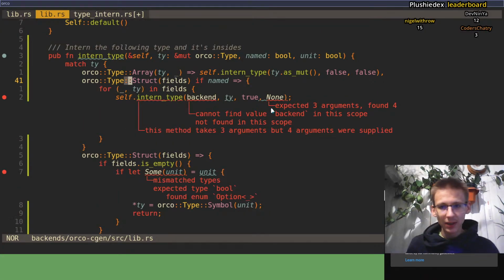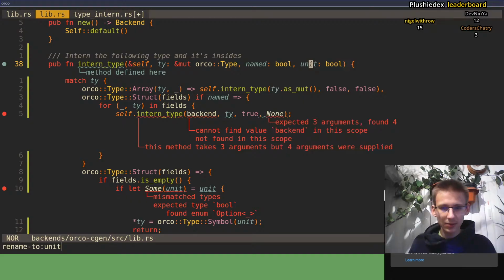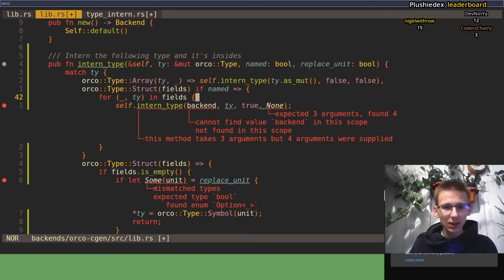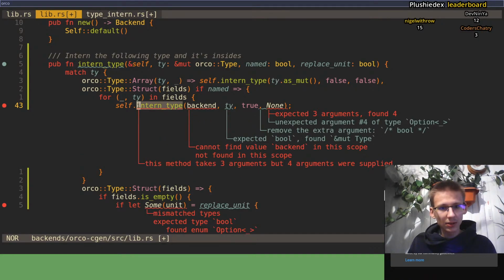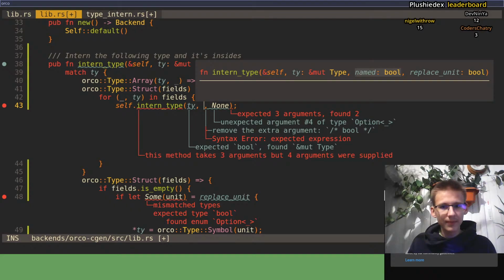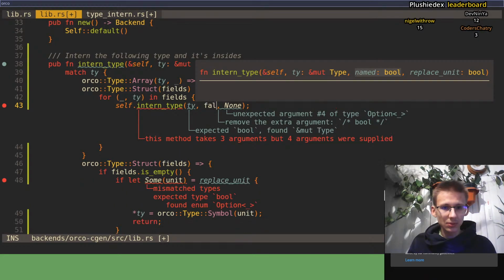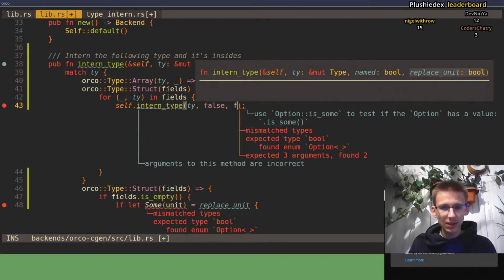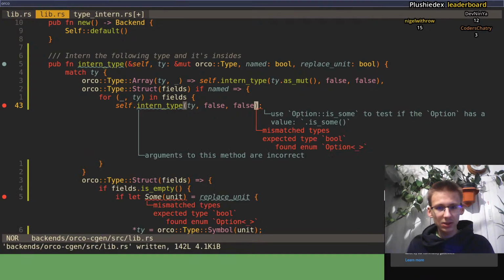So anyway. So it's named and we don't need to pass in units to convert to replace units. Rename it to replace unit. Next, if named struct, I'm just gonna return type on all fields. Named, no, it's not named. Replace units, no.